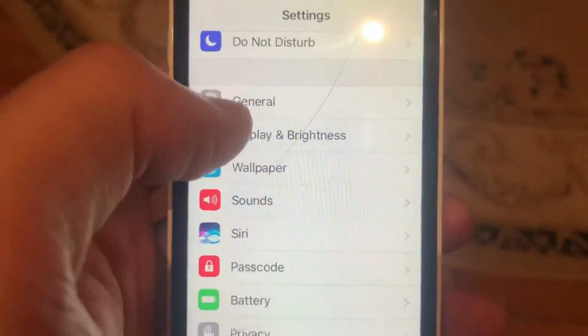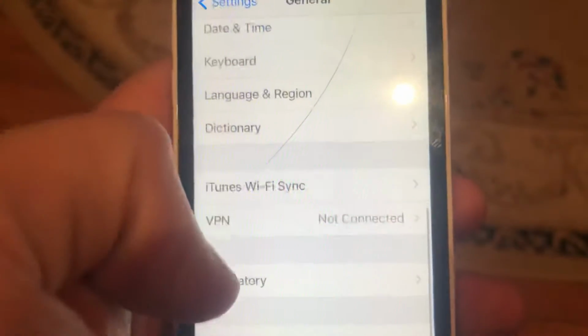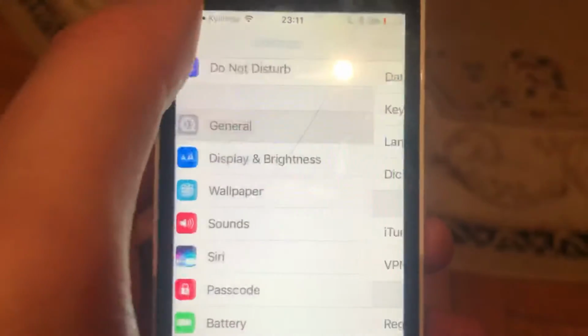So another thing you can try is to restart your phone. So just go to the general, just scroll down, just tap on shutdown, slide to power off, wait for a second and just power your phone again. So just simply restart your phone.